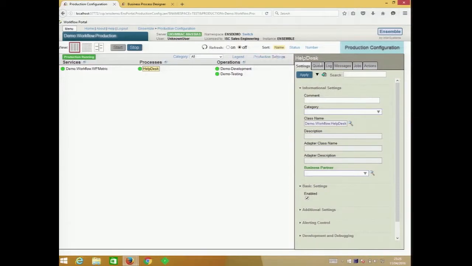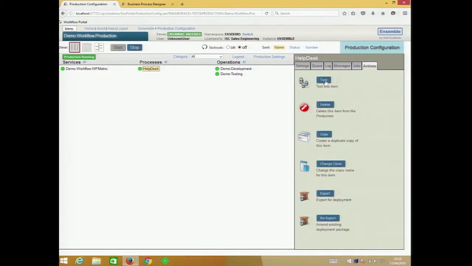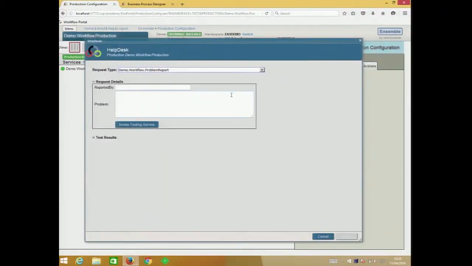I'm going to click on this process, click on actions, and then hit the test button. Within this test button, I'm going to say who reported the issue, and that's going to be me, if I can spell my own surname. And then I'm going to put in the problem: widget should be blue, not red. Okay, so a nice and trivial problem.